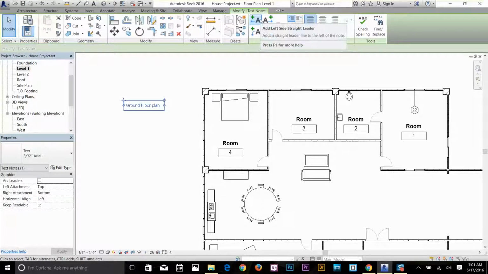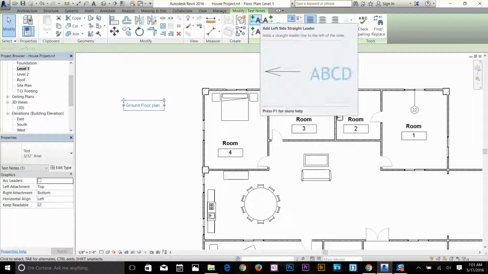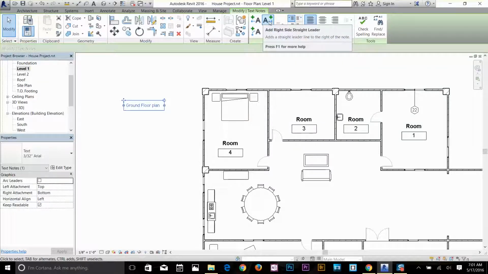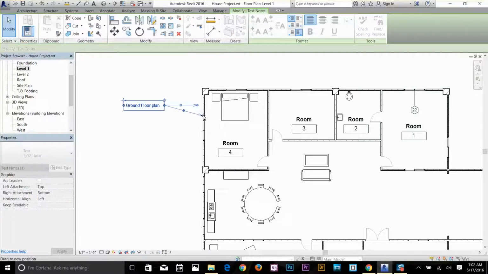Alright, so I'm going to select this, and now on the Modify panel we've got a few commands here. So the first command is Add a Left Side Straight Leader. If you want to add a leader to the left side, you click on this. If you want to add to the right side, I'm going to click on the right side, right? So I'm going to click on it. Now I've got my leader here. So I'm just going to drag that, and I'm going to click here, and just drop it here. You can even drag those vertices to make it look like this.